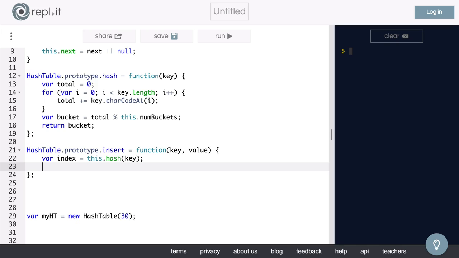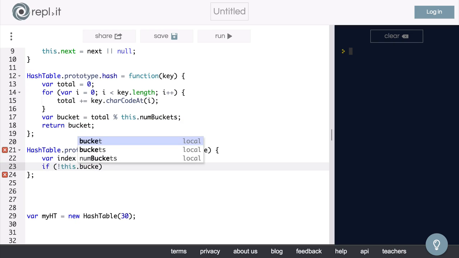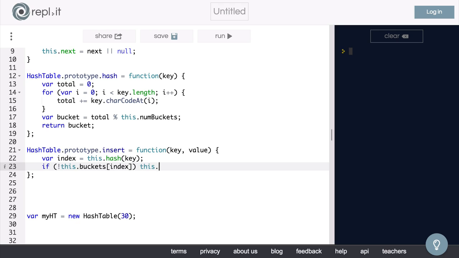We will first deal with the situation in which our bucket is empty by saying, if there is nothing in our this.buckets at the given index, then we are simply going to make a node and put it in that bucket. So we will say then this.buckets at our index will equal a new hash node made from our key and value parameters.